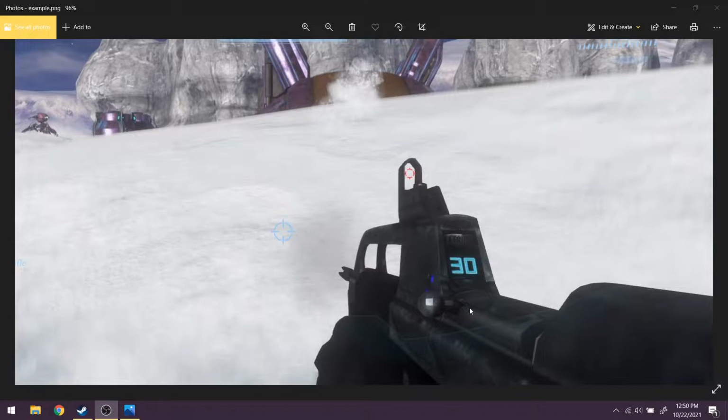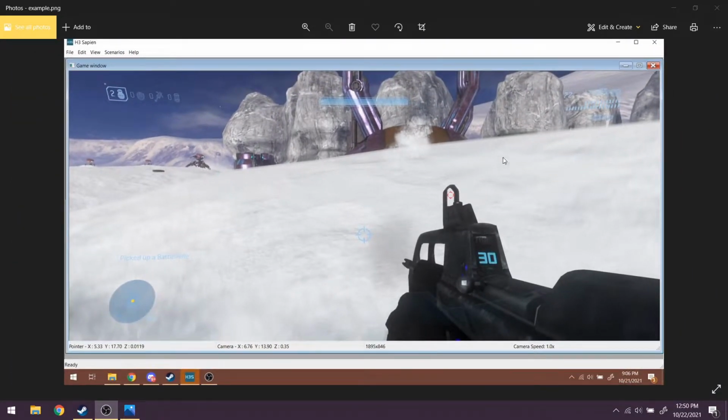And also as a bonus, we are going to change the color of these numbers on the ammo counter from blue to red. Or really, you can change it to any color you want to. I'm going to do red. Alright, so let's get into it.